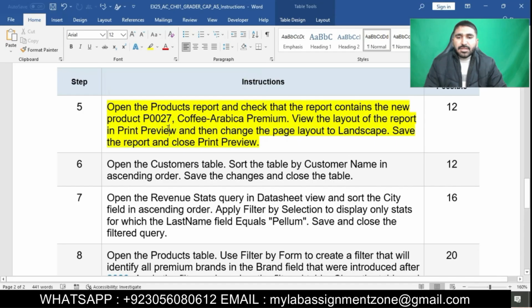The question number 5 is that open the products report and check that the report contains the new product P0027. You can see this. Okay. Coffee Arabica Premium. Then view the layout of the report in print preview and then change the page layout to landscape. Save the report and close print preview. This is the question number 5 of this assignment. Now focus and I will do this question step by step.